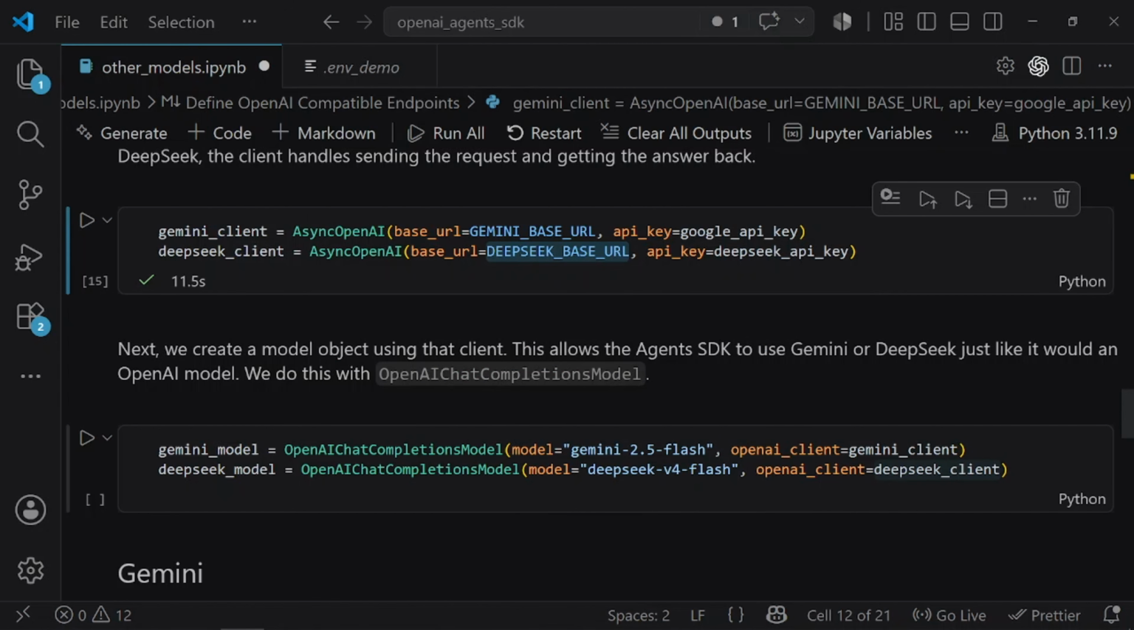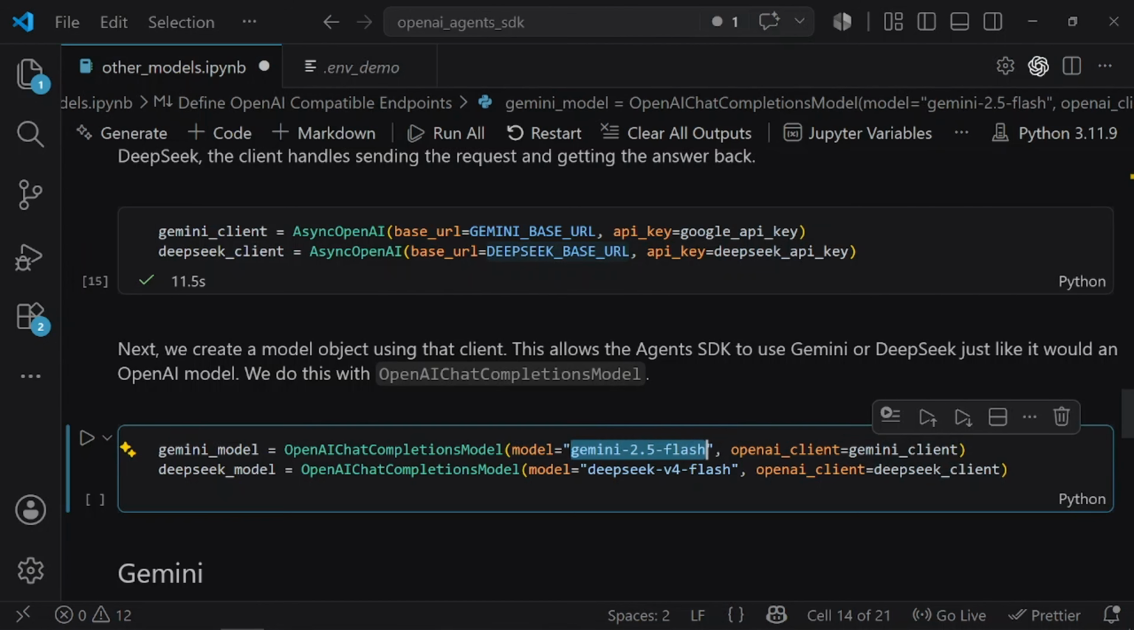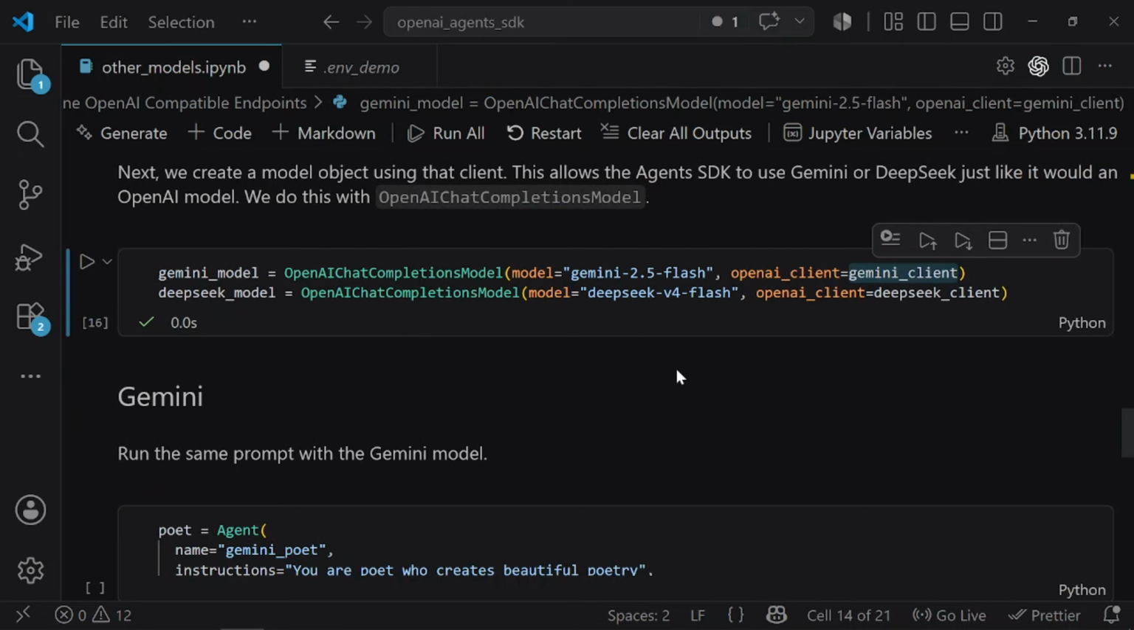All we have to do is provide the name of the model we want to use. So for this Gemini one, we give it a Gemini model. For the DeepSeek one, we give it a DeepSeek model. And then for the OpenAI client argument, we give it the respective clients that we created above. So that looks good so far.